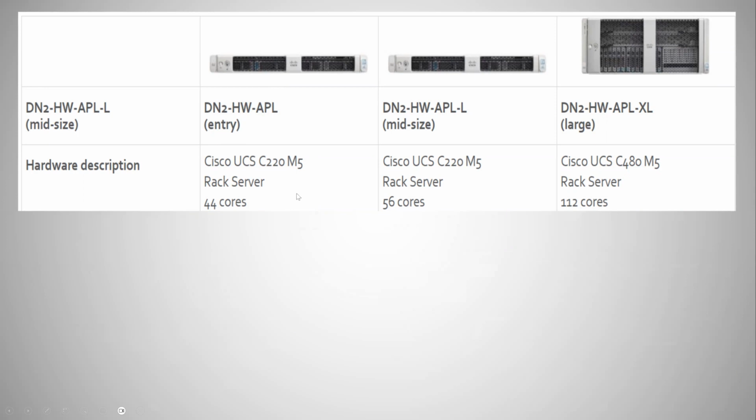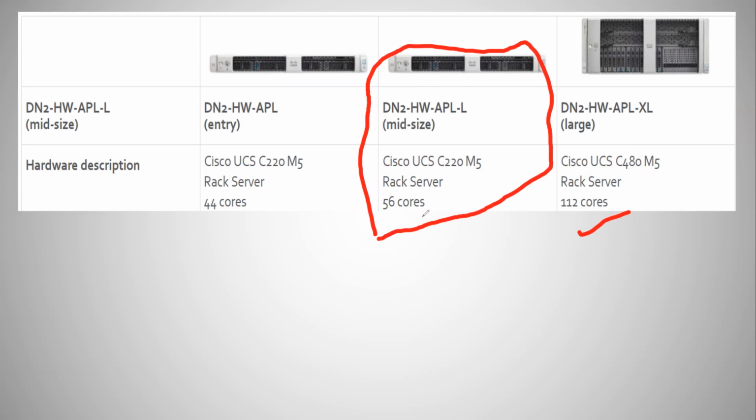So for a smaller company or smaller sites, we can use the 44 core, for a mid size 56, and for the biggest we have 112 cores. It purely depends upon what type of site we have. If it is very big, then obviously we can go with the bigger hardware. If it is mid size, generally customers are using UCS C220 M5. Most customers will use this. And if it is a small site, we can use this 44 core.